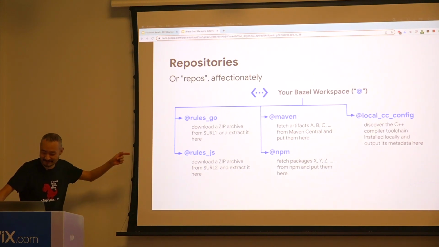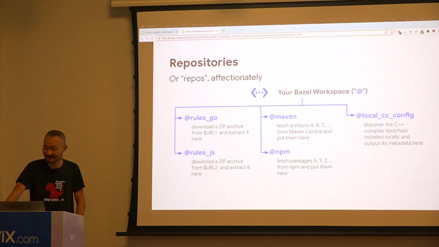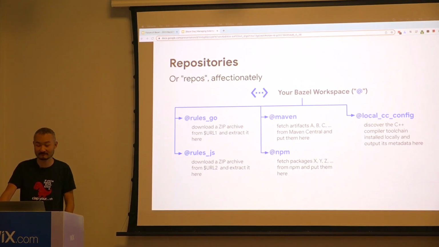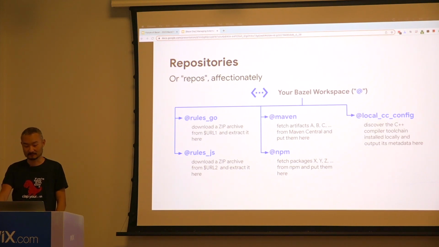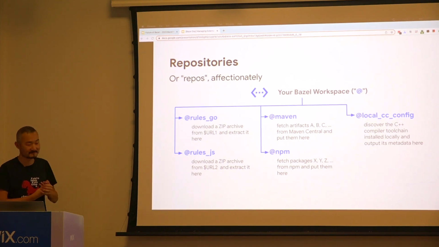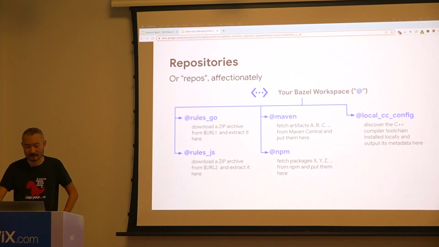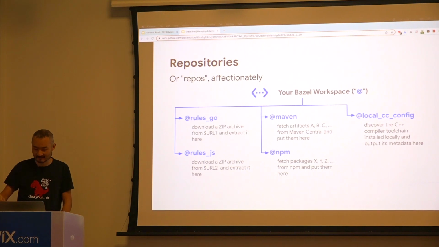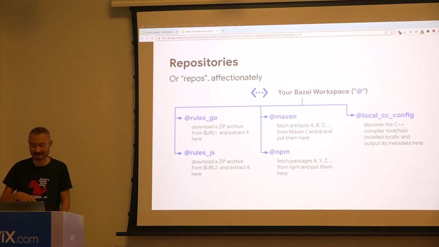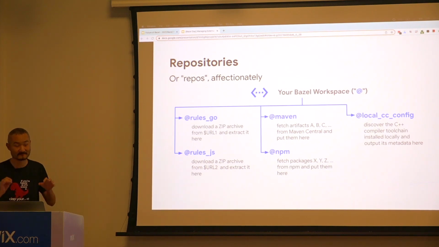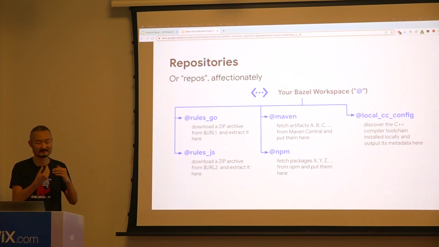Yeah, we could define a repo known as rules.go to be fetched by downloading a zip archive from a certain URL and extracting it. Similar for rules.js. We could define a repo known as Maven, which is fetched by downloading a certain list of artifacts from Maven Central. Or similarly for NPM, we can talk to NPM. Or we could define a repo known as local cc_config to be fetched by essentially running a shell script that first discovers the locally installed tool chains and then writes the information into a repository so that later steps of the build can use it.